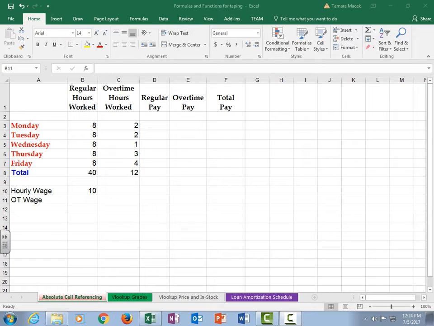into absolute cell referencing. We don't have an overtime wage set yet, but what overtime wage is time and a half. So it would be $10 plus half of 10 is 5, so that's $15. Now mind you, this exercise that I'm showing you is going to have errors in it.